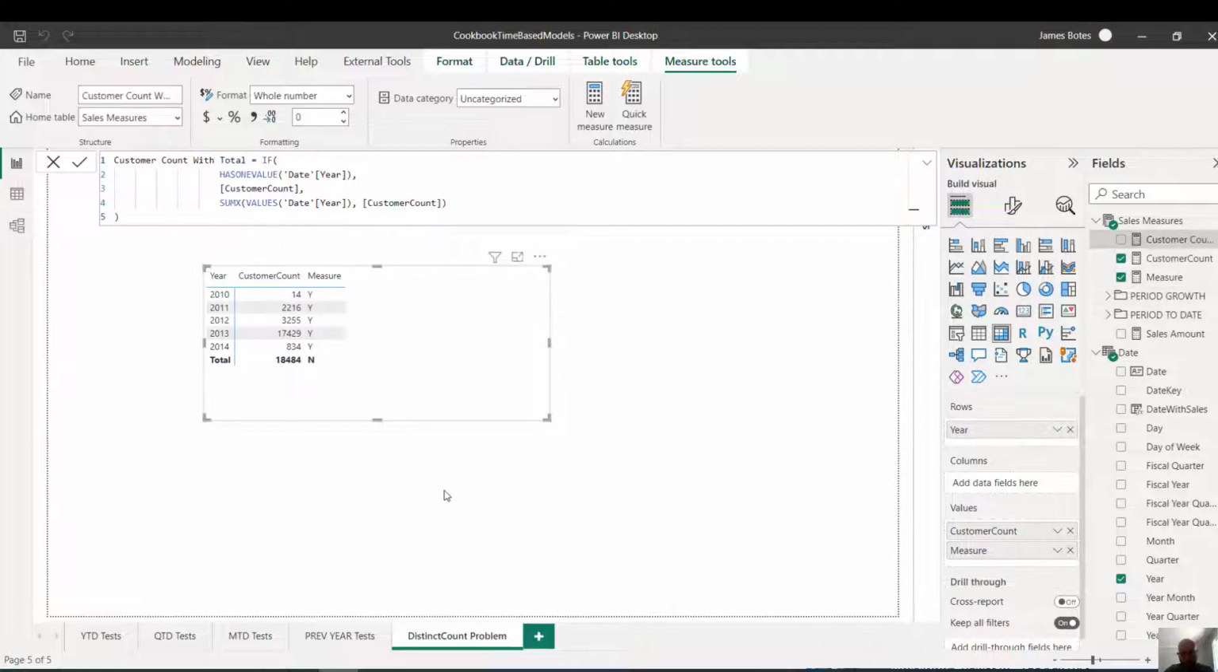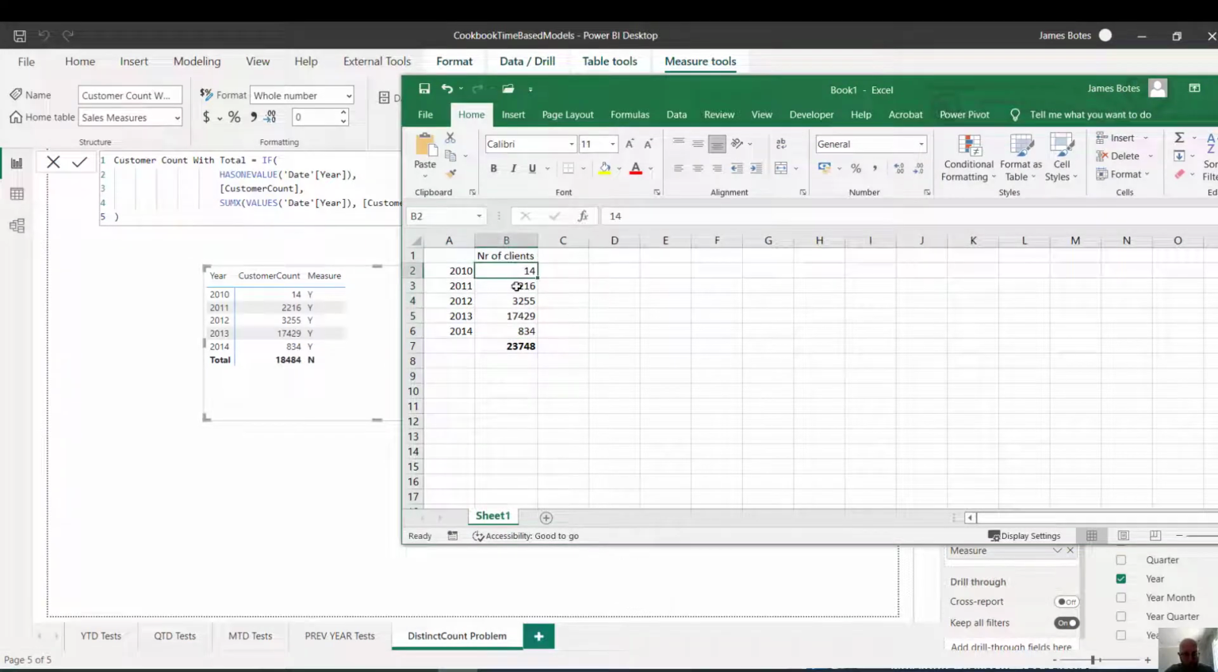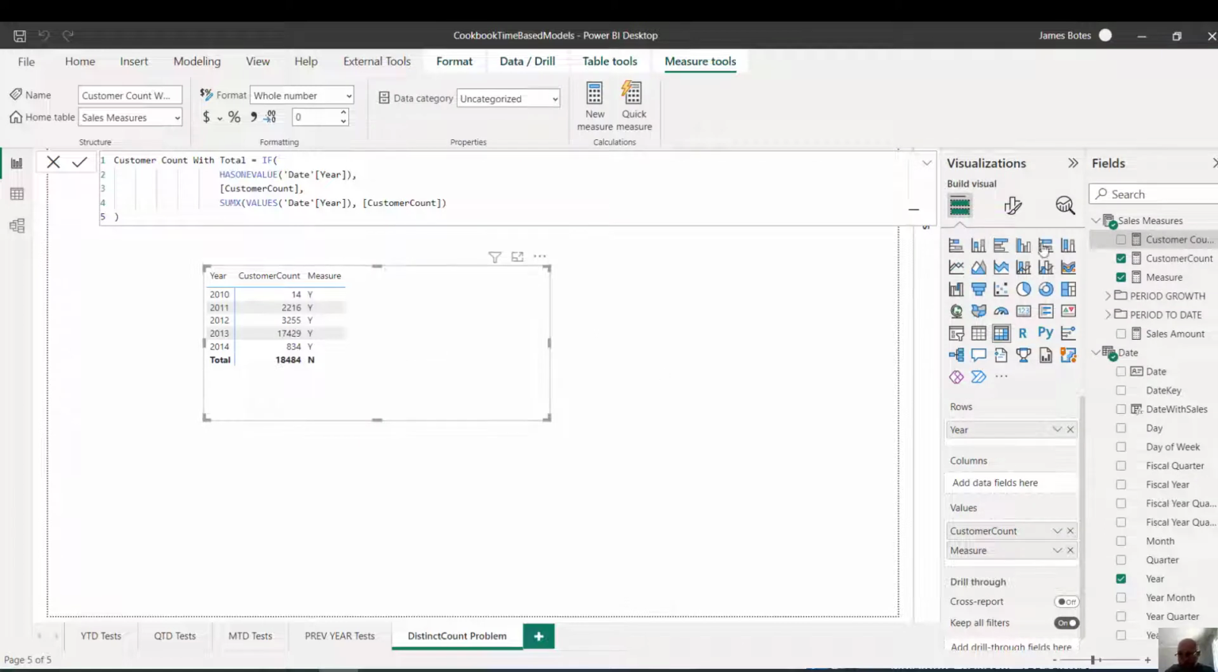So hopefully if everything works out, this should give me all the same amounts as before, but with the grand total being correct. So I'm going to drag this one in here, and like a miracle, you can see it actually adds it up correctly. It's because of our logic there: if it doesn't have one value, we do a SUMX of all the values for all those years, and we do a customer count across all of them.